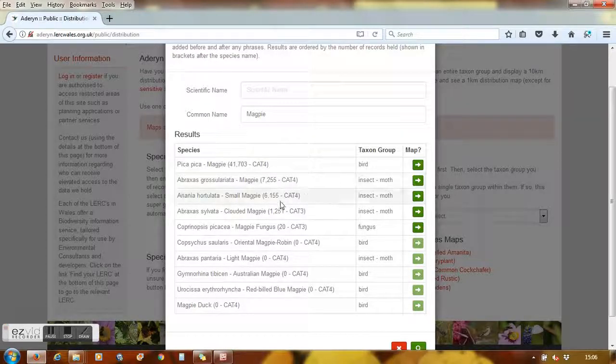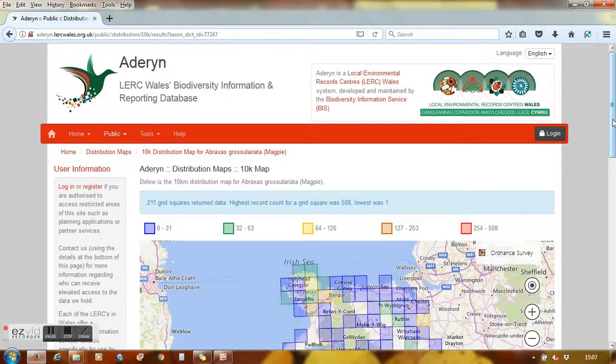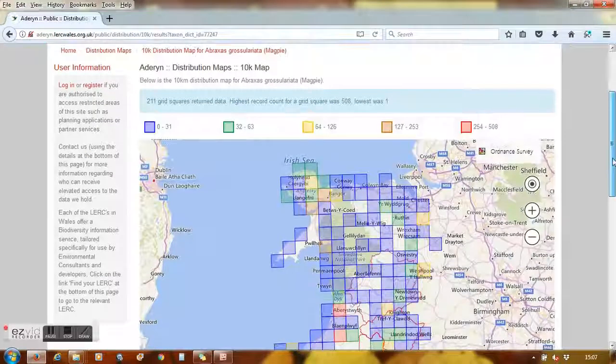So we have the bird magpie, magpie the moth, small magpie moth, clouded magpie moth, and a magpie fungus. Well, being a moth person, I'm interested primarily in the moth, so I'm going to look at the distribution of magpie moth in Wales. So you click on the green arrow, and Aderyn will then take you to the distribution map for the magpie moth.